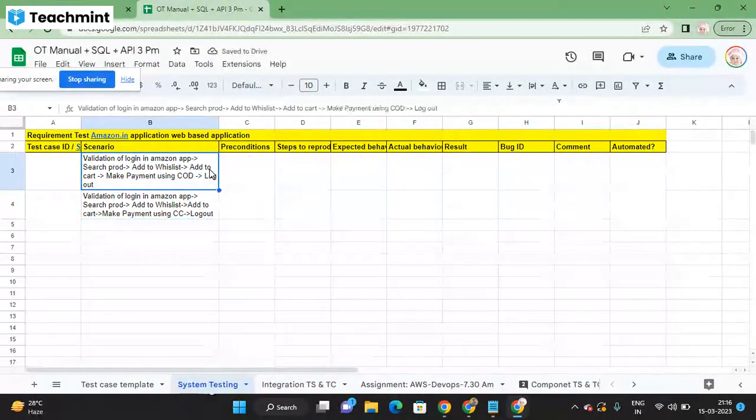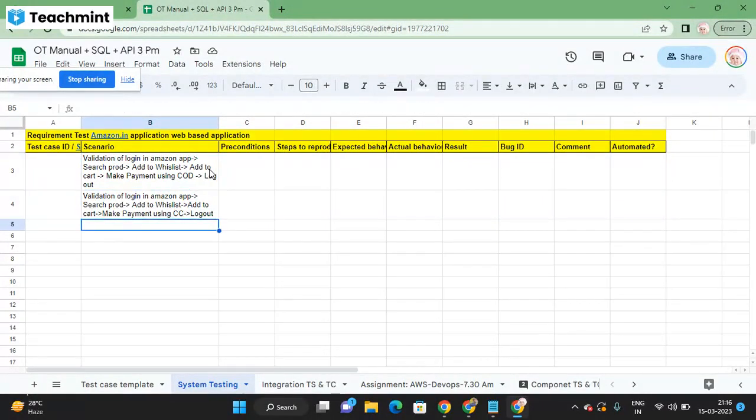I don't know whether the customer will use the cash on delivery option or the credit card option. I'm not sure, right? I'm giving a different option to the customer. I cannot use only cash on delivery. I cannot use only credit card. Same. I can copy this.